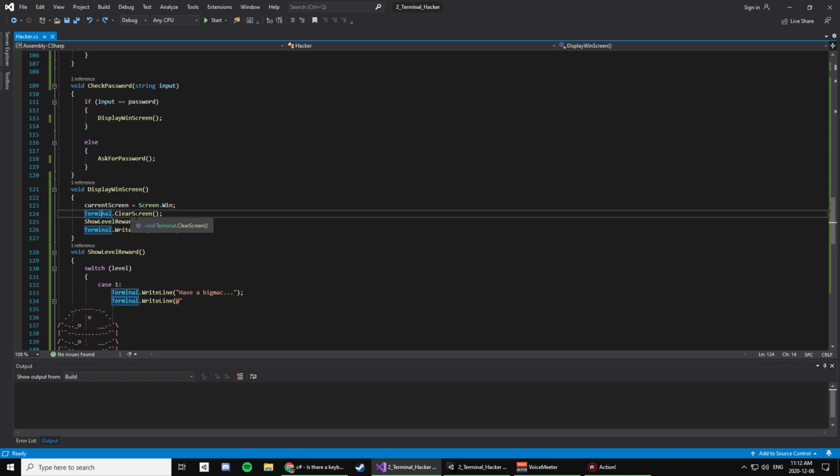Terminal.ClearScreen, we're clearing the screen. We don't want clutter on the screen, so we'll clear whatever questions and answers were on it. We're going to show level reward, which is right here, and we're also going to write Terminal.WriteLine. Again, terminal is just writing on the little graphic interface we have for our game. We're going to write Terminal.WriteLine menu hint.